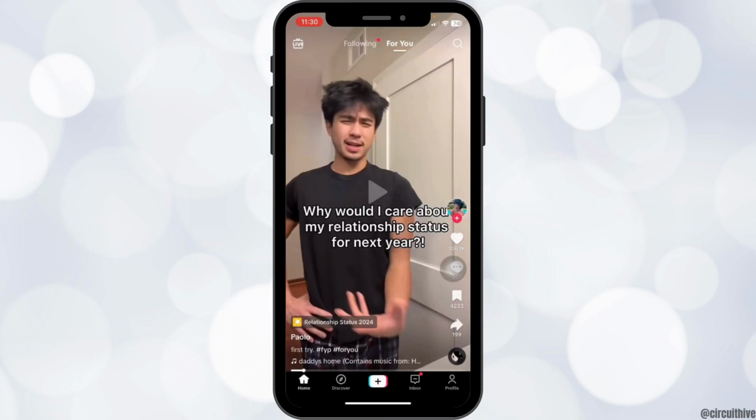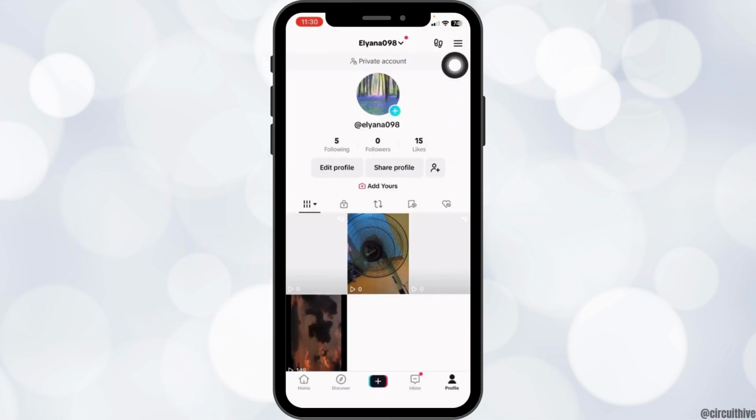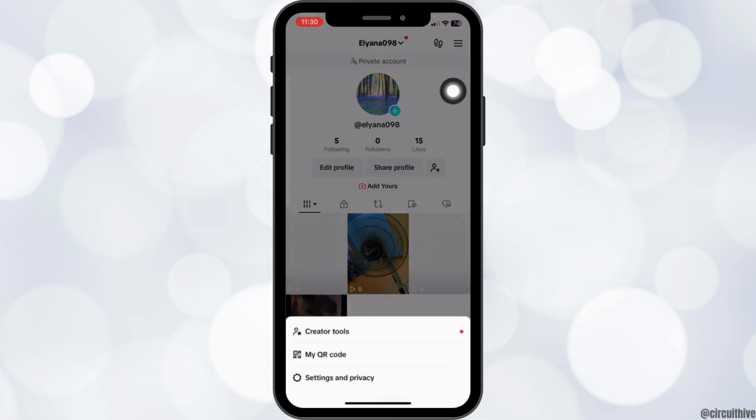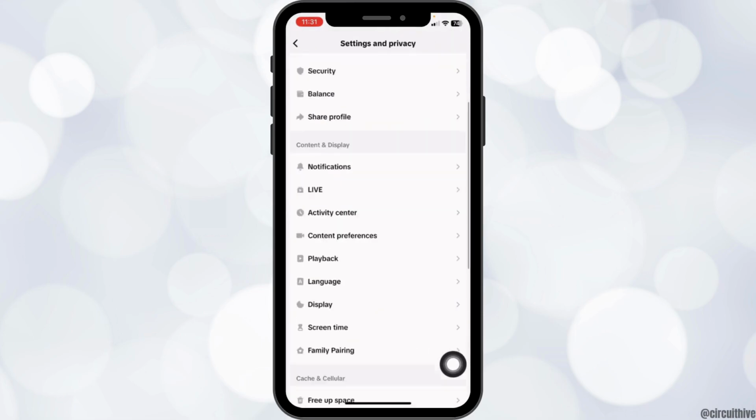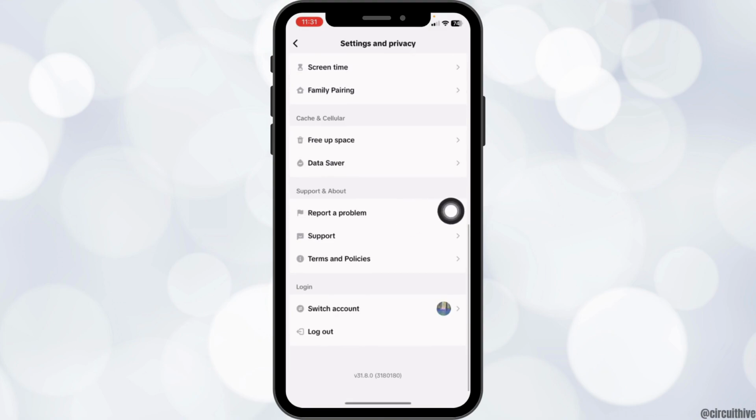But still if this feature is not available, what you can do is head towards your profile. Click on three bars given at the top right corner. Go to the option settings and privacy. Scroll all the way down. Click on the option report a problem.